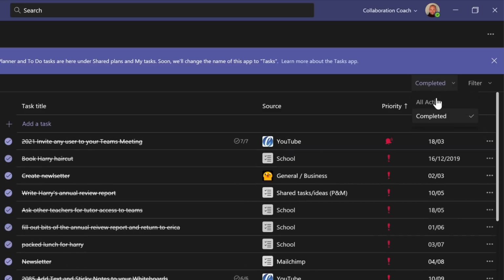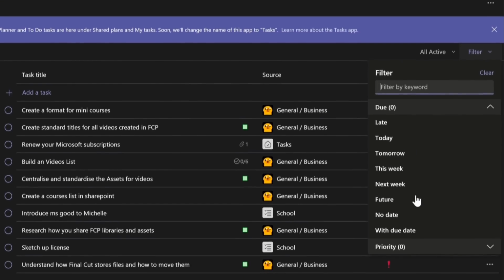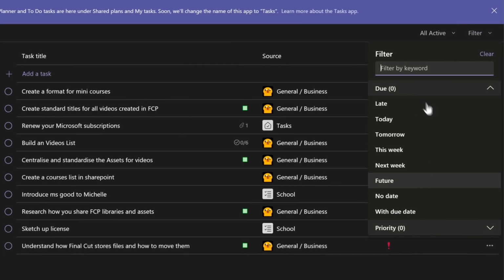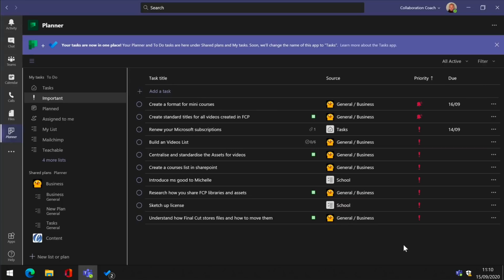And I can also filter the tasks, and this is the filter you'll probably be familiar with from Planner, but I can just choose here the due date and the priority as well. That's looking good so far, but there's one thing missing that I use quite a lot, and that's the ability to flag emails in Outlook and have them show up in my to-do lists.